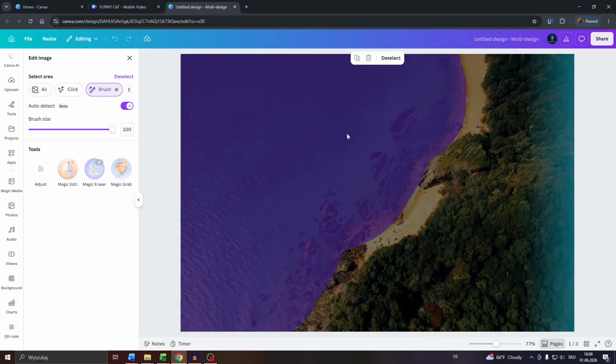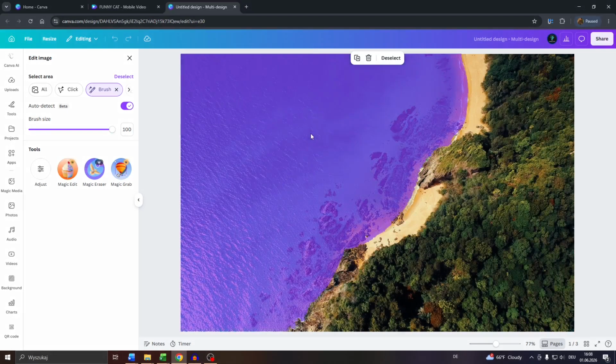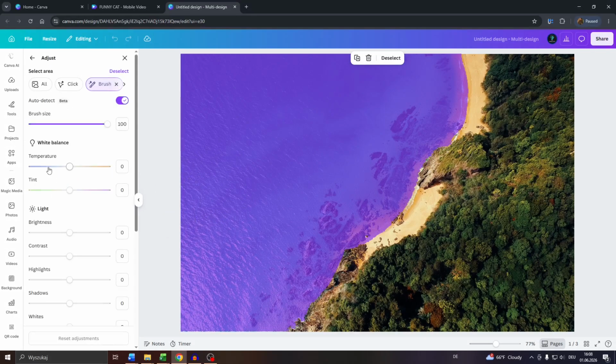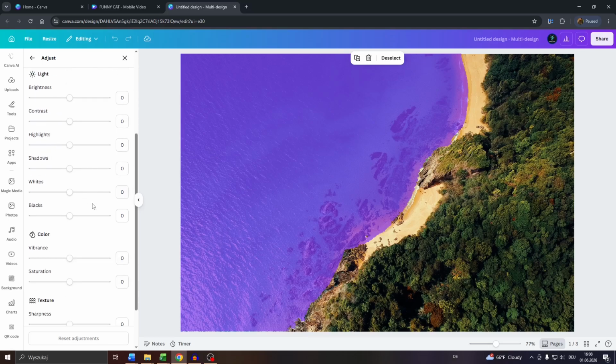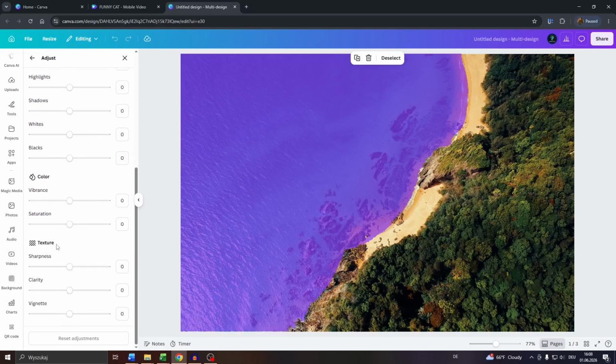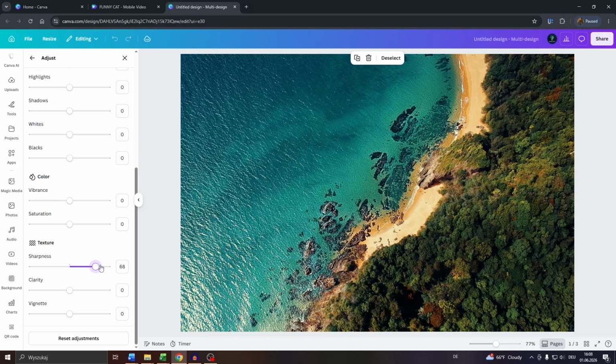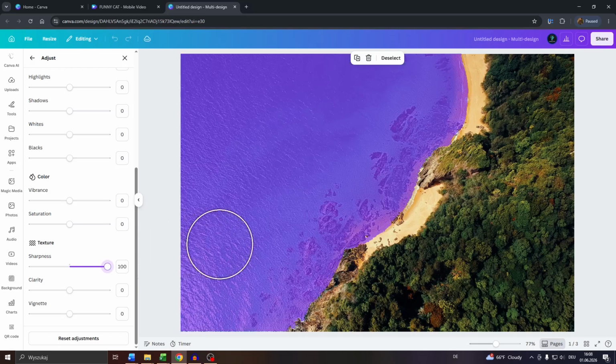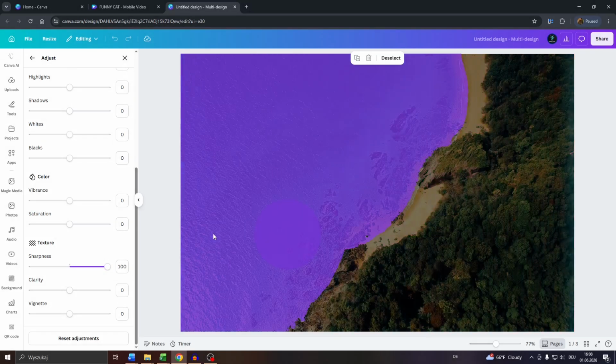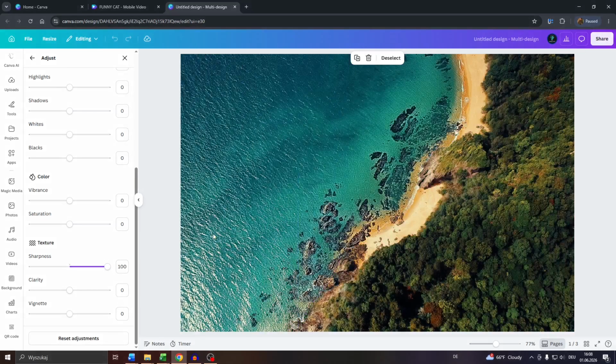Then wait for the selection, and then you may go with the tools here, adjust, and here look for the sharpness. You will find it usually at the bottom here under texture. So you may increase the sharpness by moving that slider to the right. Let us go with 100%. And there you go. As you can see, the water looks like this now.